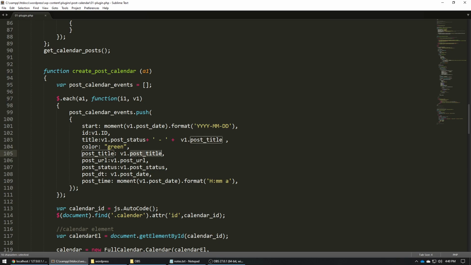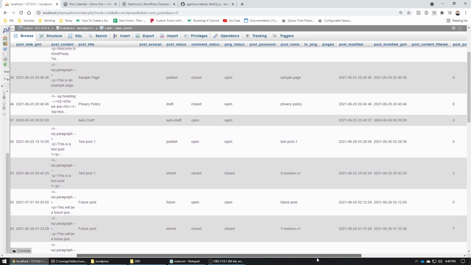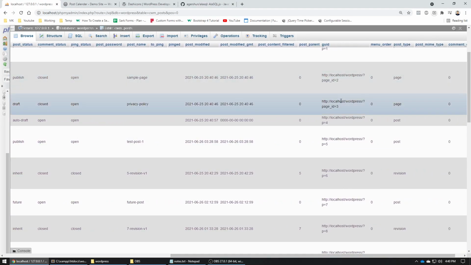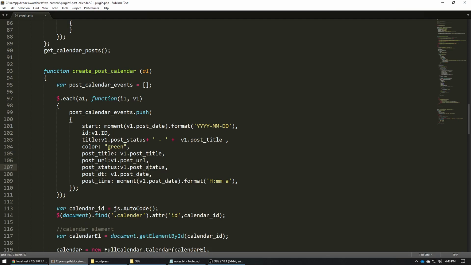And then the post ID, post title, I'm just going to label it post title, and then your post URL, which will be this URL right over here that is embedded into your WordPress table. And then we have post status, post date, and then I'm using this time to convert it into a time, which you don't really need, but I just converted it in there. So this gives me a JSON array full of information filled with posts.